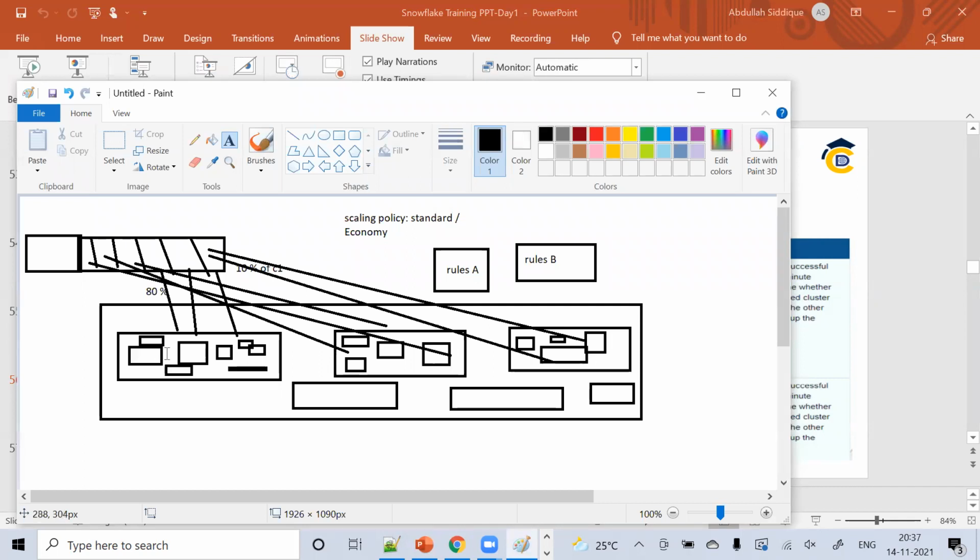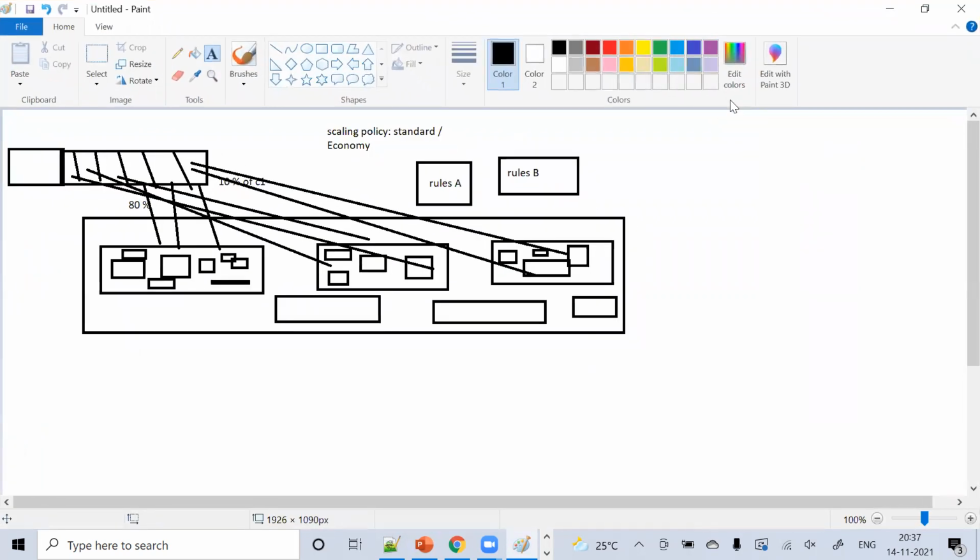So remember, the first cluster is immediate. As soon as the query comes or gets queued, it is immediate. The second cluster waits for 20 seconds to get activated. So that is the policy of starting the cluster, or standard policy.